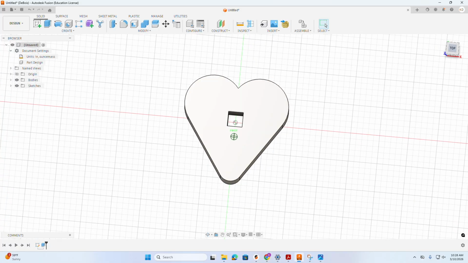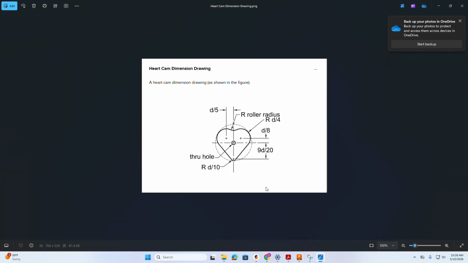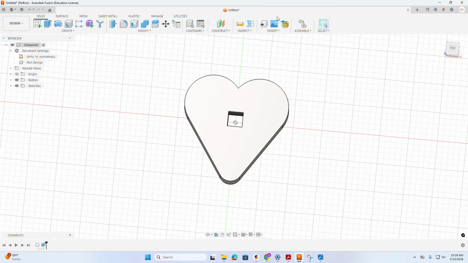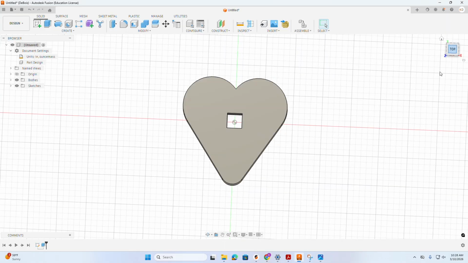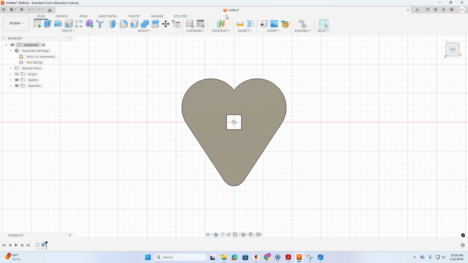And this whole thing was done by using parameters. So yeah, and also looking at the image. So yeah, and now it doesn't look exactly like it, but I mean, a heart cam is a heart cam. So that is how you make a heart cam using parameters in Fusion.